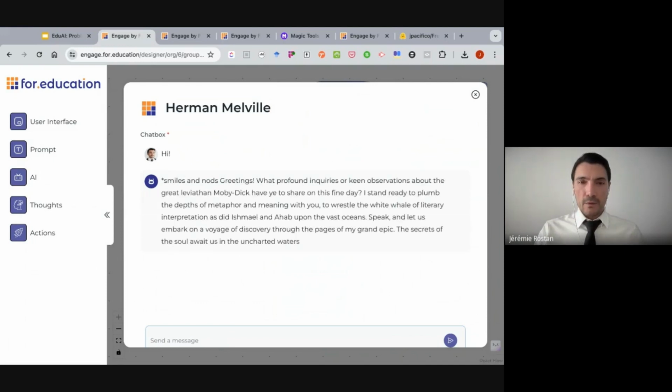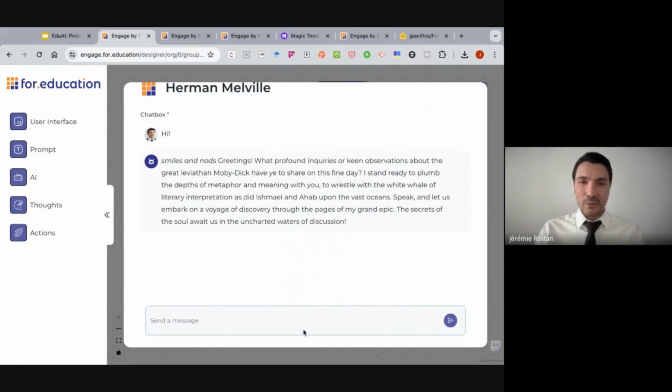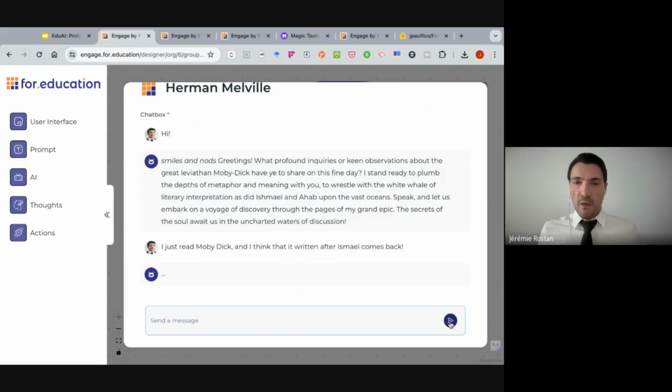As you can see, it even imitates the written style of Herman Melville. They say, I just read Moby Dick, and I think that it is written after Ishmael comes back. So I have this interpretation.